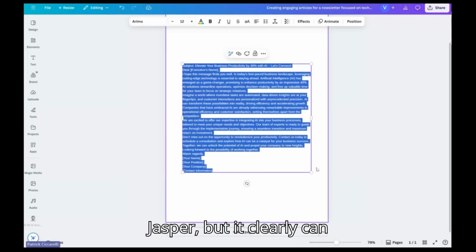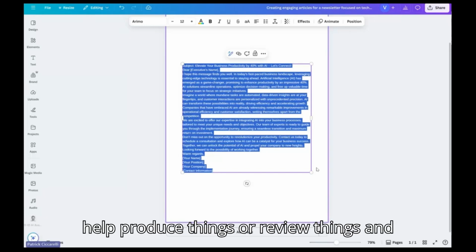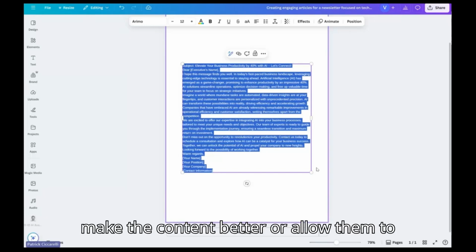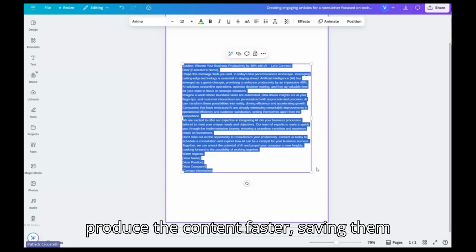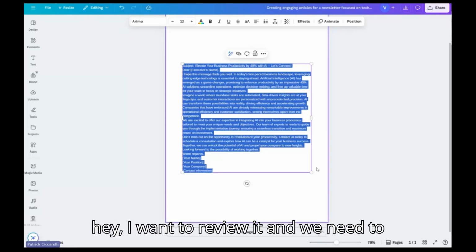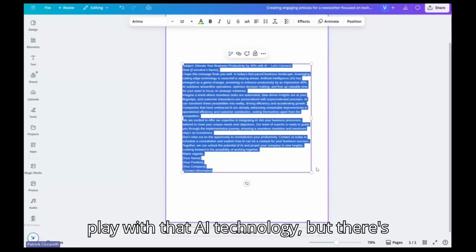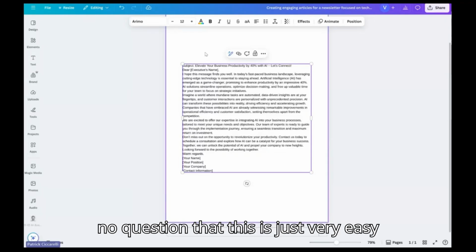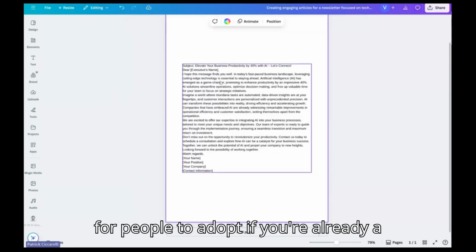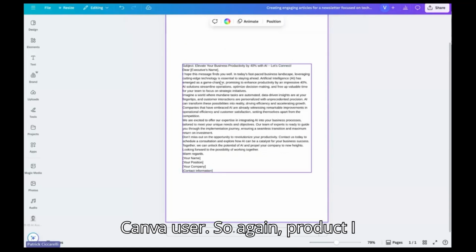It's not as good as Jasper, but it clearly can help produce things or review things and make the content better or allow them to produce the content faster, saving them time. Now, maybe you as a manager are saying, hey, I want to review it and we need to make it sound more like us. It's not in the right voice, whatever. And you can play with that AI technology. But there's no question that this is just very easy for people to adopt if you're already a Canva user.